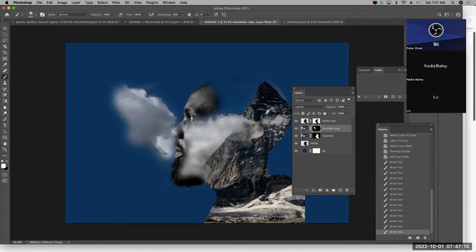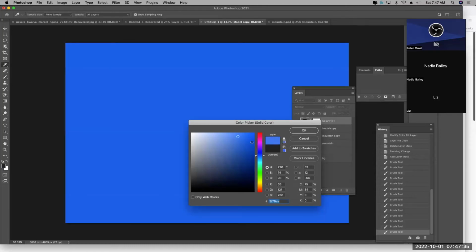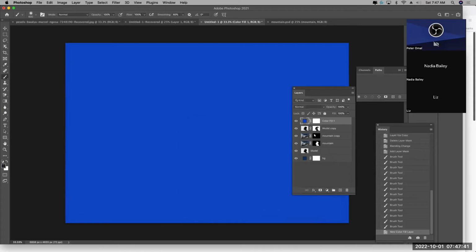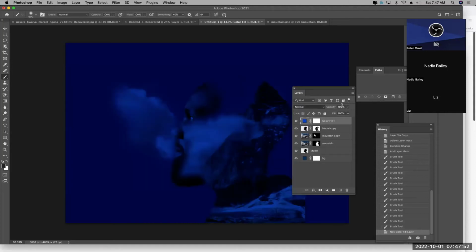Okay, step number 26. Select the top layer. Select, adjust, solid color. We pick up a blue color, something like that. We click OK. We have to change the blend mode to multiply, and the opacity to 20.